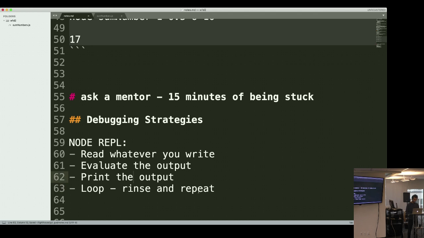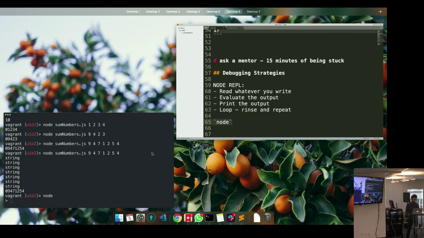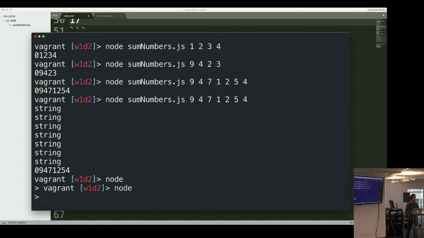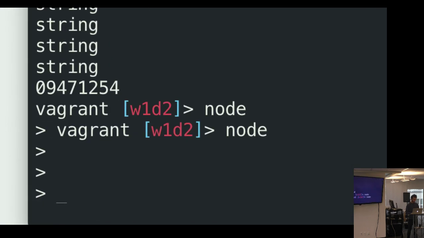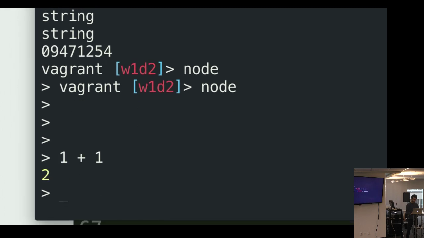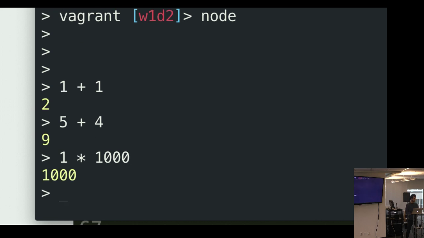So the node REPL is accessed by going node. Not with the backticks. You just write node. And now I'm still in my terminal, but instead of seeing the word vagrant here, I don't see anything. And I can write things like 1 plus 1. Got 2. I can write things like 5 plus 4. 9. 1 times 1,000. 1,000.